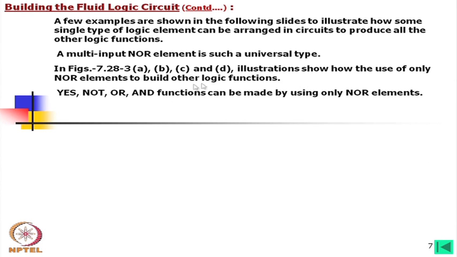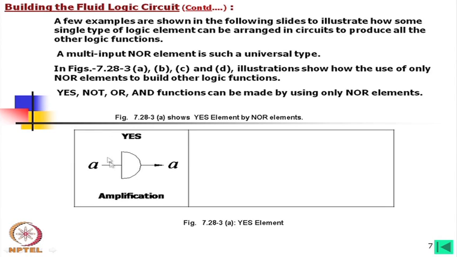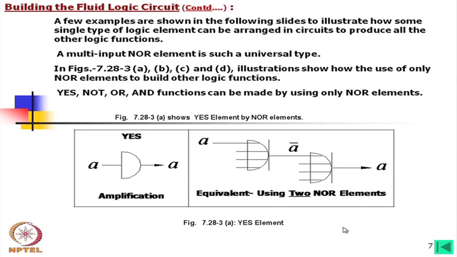Here we will go through how the YES, NOT, OR, and AND functions, these four gates, can be built using only NOR elements. Remember, this is the NOR element. First, take the YES element, which we have already learned is an amplification element. Now, this can be made by NOR elements.